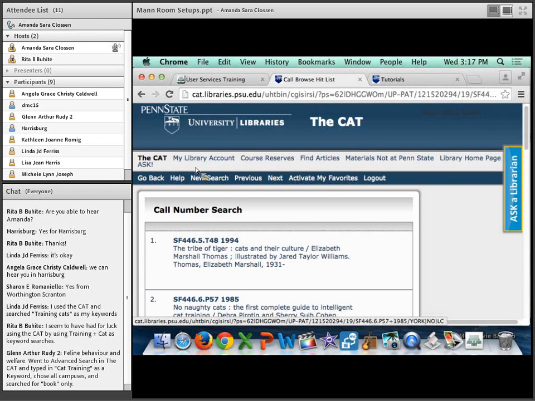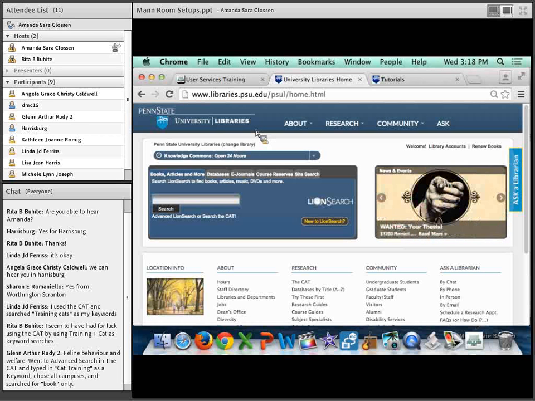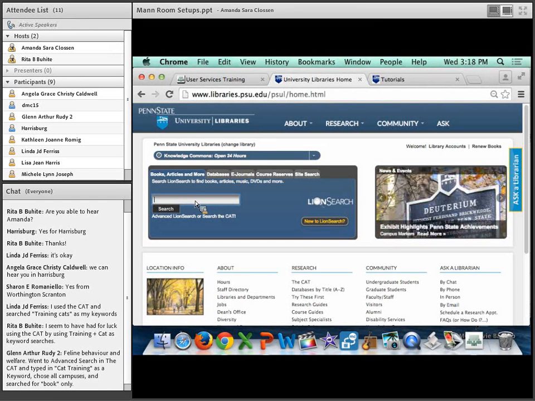Now, nobody used LionSearch, but I use LionSearch all the time. It's actually my preferred method of doing searches in the library, because I find that it is a little bit easier for me to use. But like I said, research being an iterative process, it gets better with practice. You need to find out what works best for you. If you like browsing and using subject headings, then the catalog is probably going to be very effective.